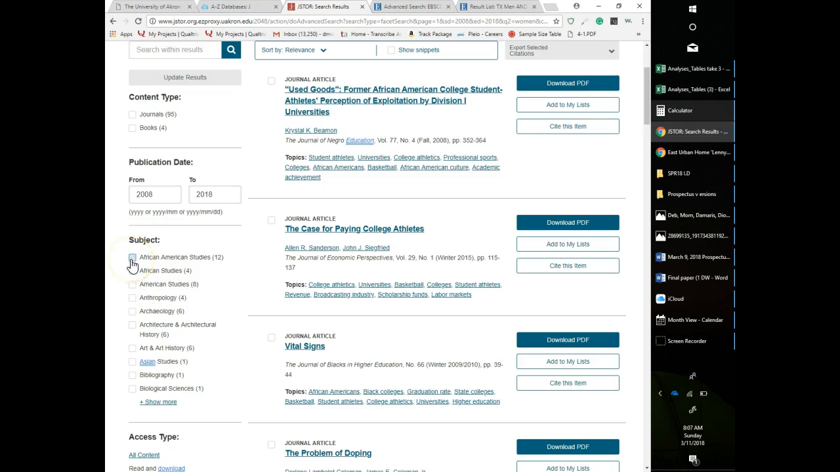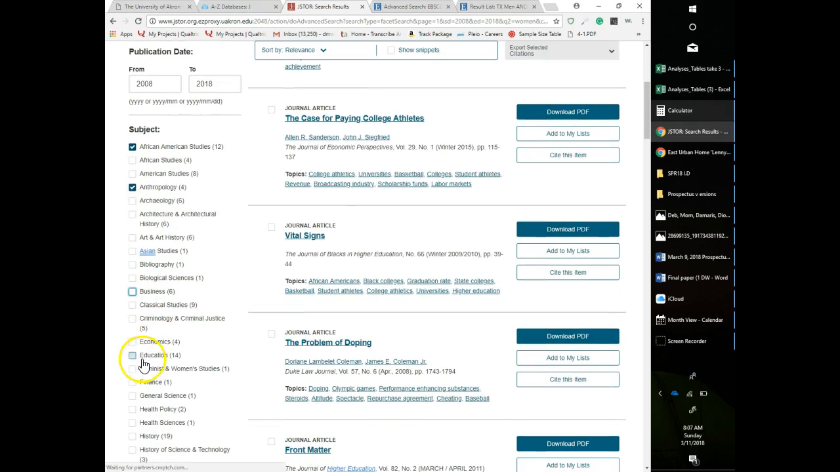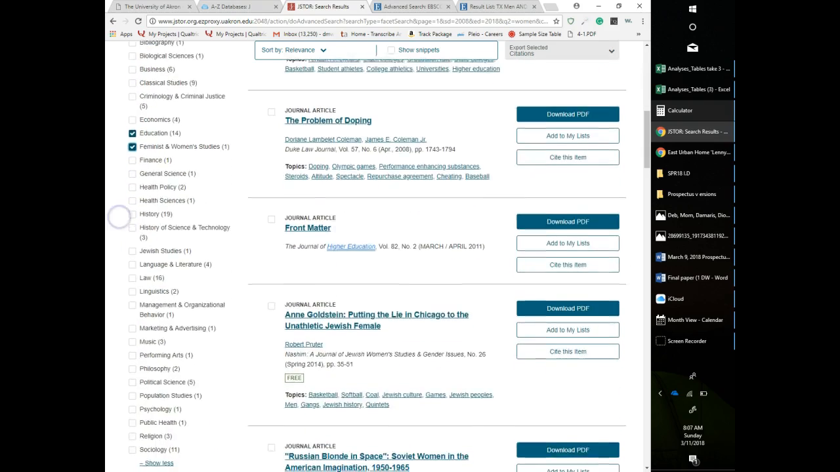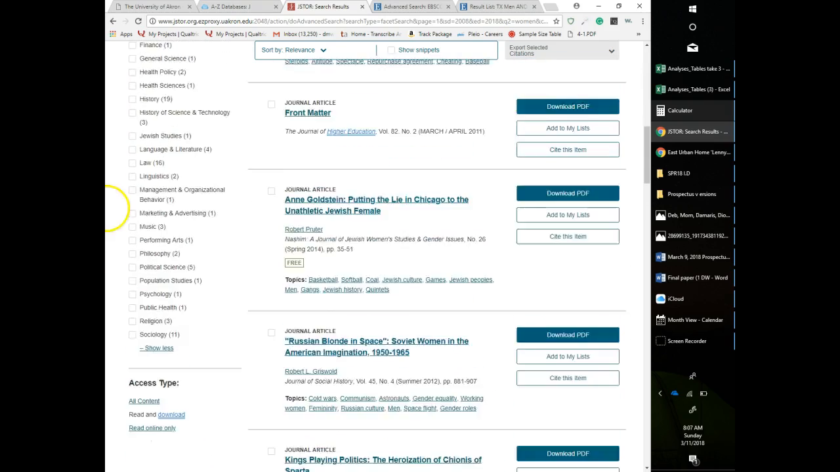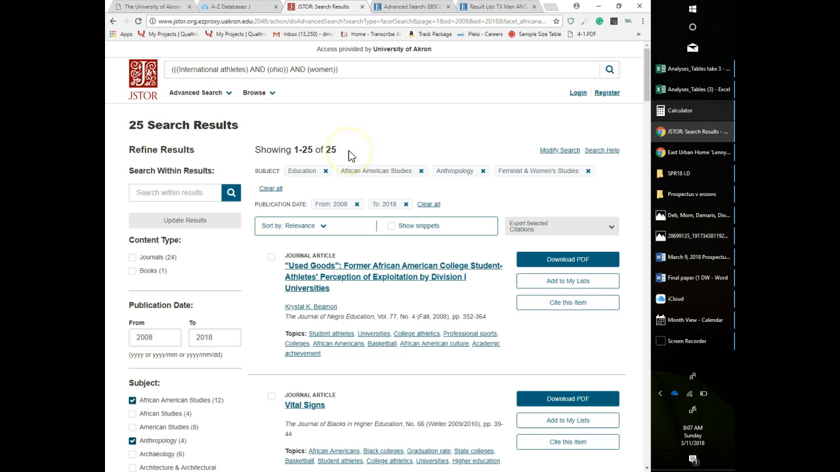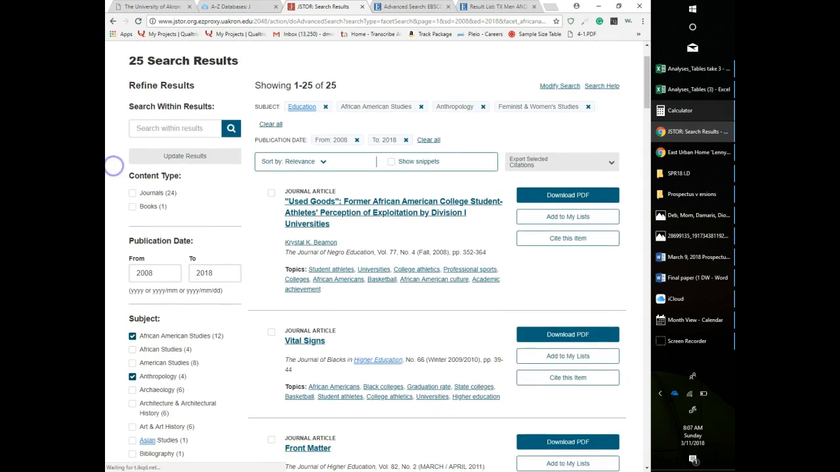So I'm actually going to do African American. I may do anthropology. Let's see here. In terms of subject, I may do education. I may do feminist studies. Again, like Academic Search Complete and EBSCO, you can actually choose the subject areas that you want your word search to overlap in. And I'm just going to hit search, right? Update my results, which is what I'm doing now. Now this is fantastic, right? We can actually narrow this down.